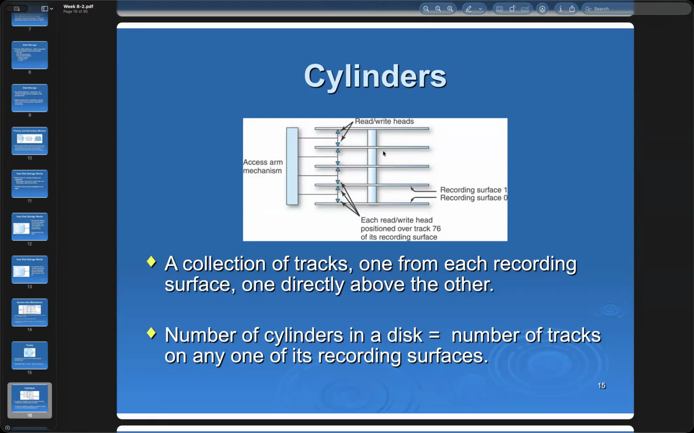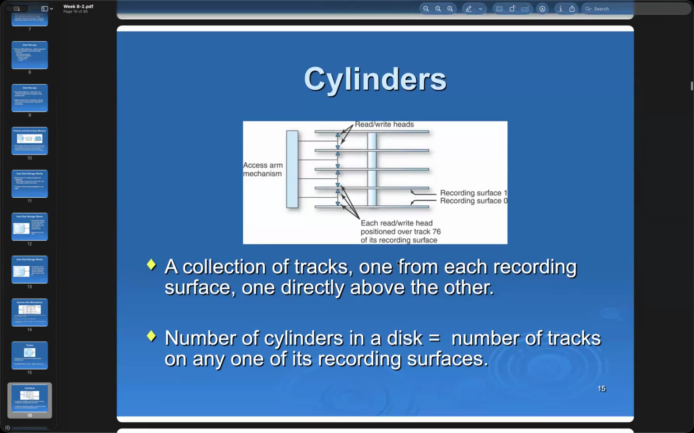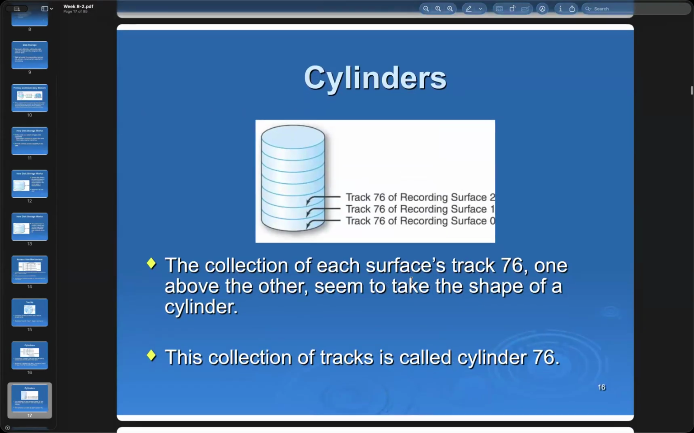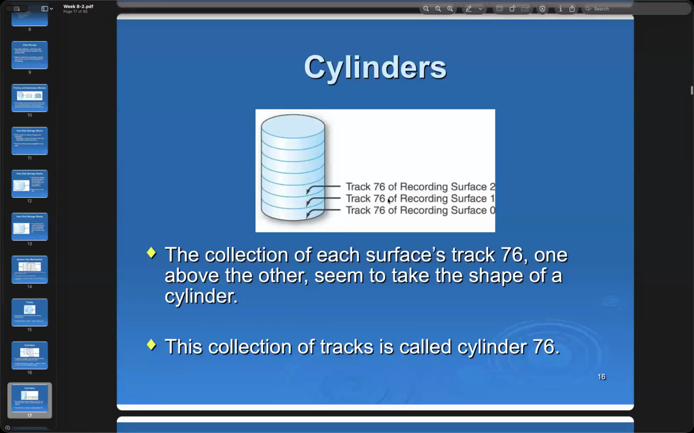When we're looking at it in 3D, it's the vertical way. So if we look from the top view or bottom view, it becomes a cylinder. Maybe we were saving track 76, for example, on the recording surface. So we have surfaces 0, 1, 2, and the collection of these surfaces, say we talk about 76, one above the other, takes the shape of a cylinder. That's what we call it. So it's a collection of tracks, in this case 76.